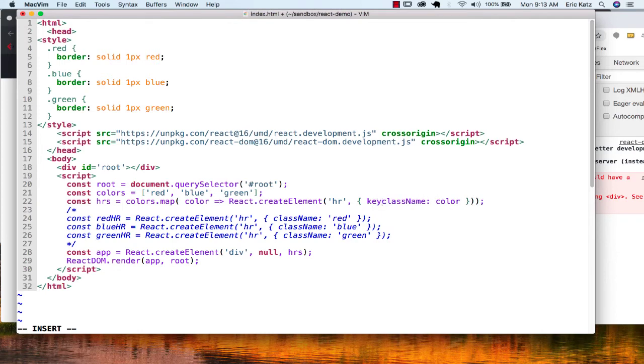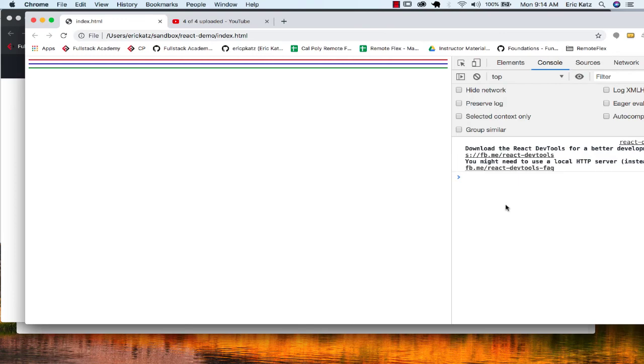So one of the things we could do here is give this a key, and the key that we could give it is just color, because all of these are unique. If we had repeating colors, it would be another story. But here, we could make that message go away.